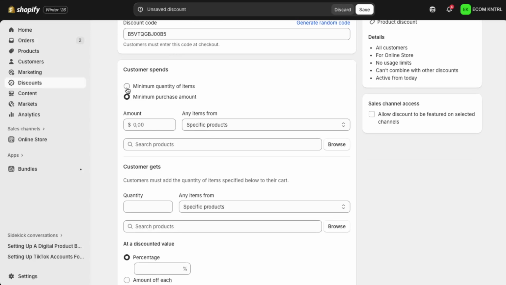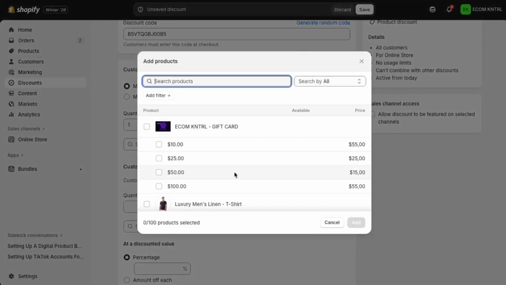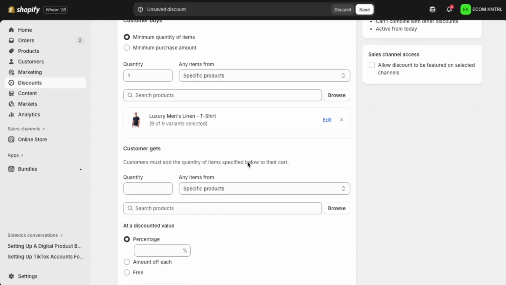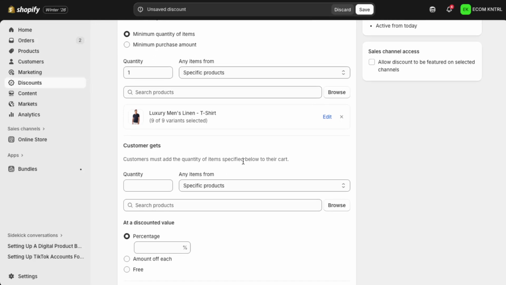In the customer buy section, choose minimum quantity of items and enter the quantity that triggers the offer. Next, click the field that says any items from to decide if the requirement is based on specific products or entire collections. Click Browse, select the relevant products or collections, and then click Add. Make sure the products you choose are in stock and available on the online sales channel.